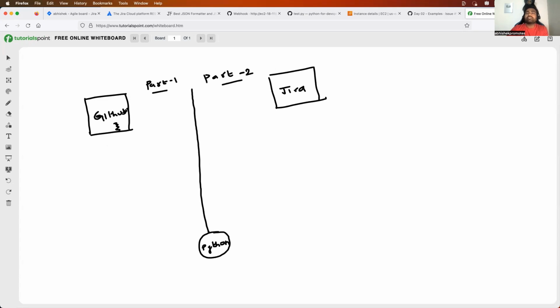Now, part one is you will configure a webhook. This webhook tells GitHub that, okay, just keep watching for this particular command called /Jira. Whenever you find that comment, in the webhook configuration, the DevOps engineer has provided you the URL for the Python application. What you need to do is just provide a JSON for the Python application. So in part one, we are receiving JSON.